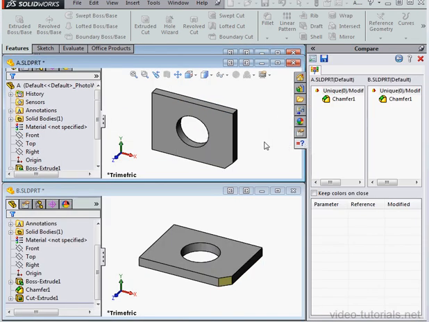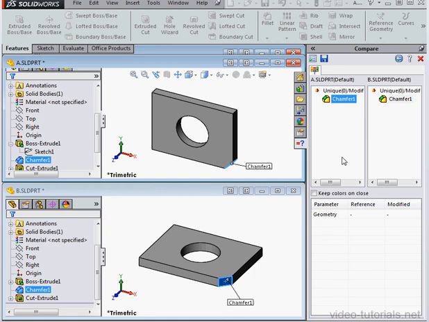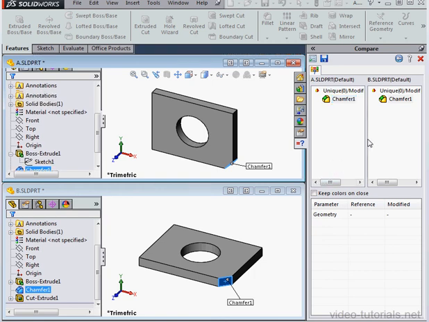Now SOLIDWORKS thinks that the chamfer is modified. In a situation like this, get ready for SOLIDWORKS to produce some unexpected results. In my case, for example, SOLIDWORKS thinks the chamfer is modified. So depending upon the part you're working with, you might have correct results or you might not. Keep in mind these examples of when the Feature Compare tool doesn't work correctly. Next, we're going to learn how to compare feature appearance.